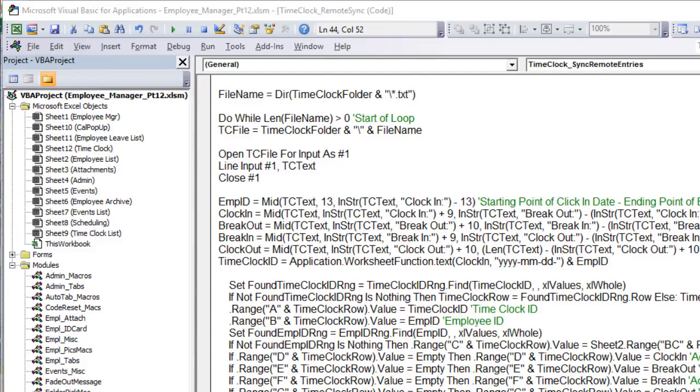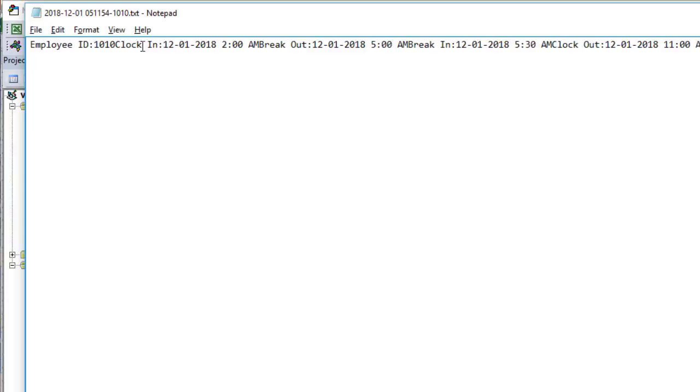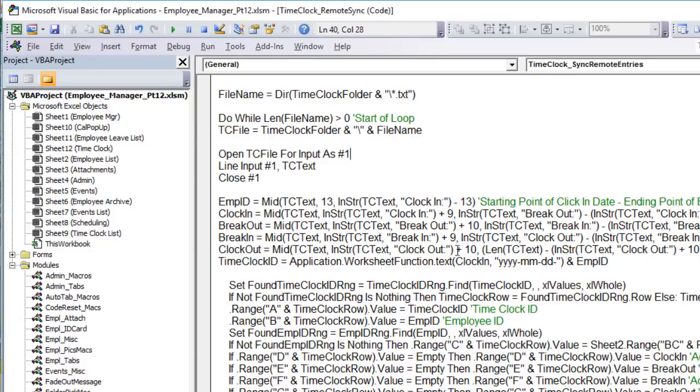So if you look in here, if we know clock in starts at, let's see, 13, 14, 15, 16, 17, 18, character number 18, and we subtract 13, then we know the exact number of characters. The difference between the starting place here minus the starting place here is going to tell us the exact number of characters that we need to use by using InStr. InStr tells us where clock in starts. We subtract 13. That is going to give us our starting point of the clock in date.